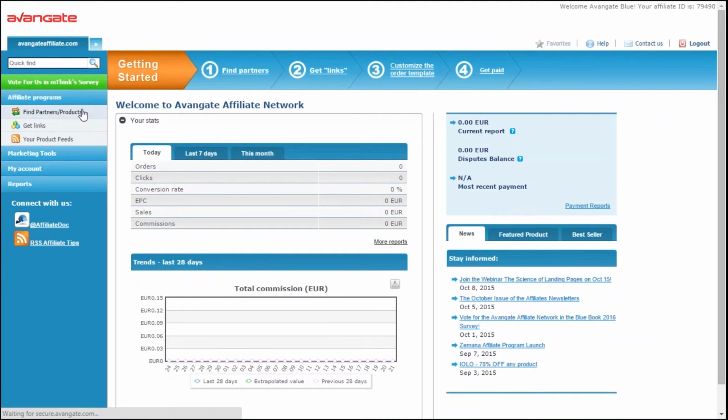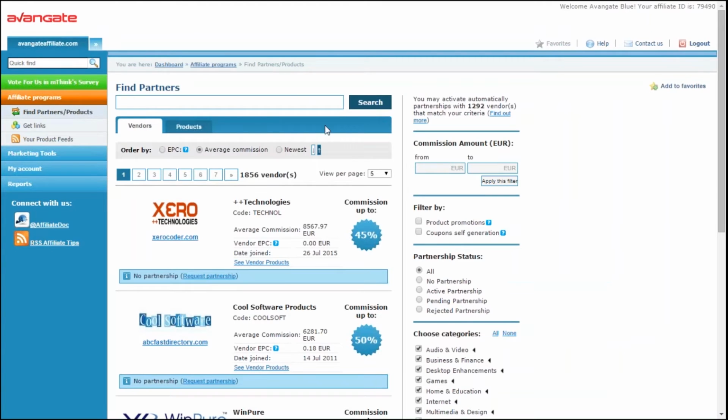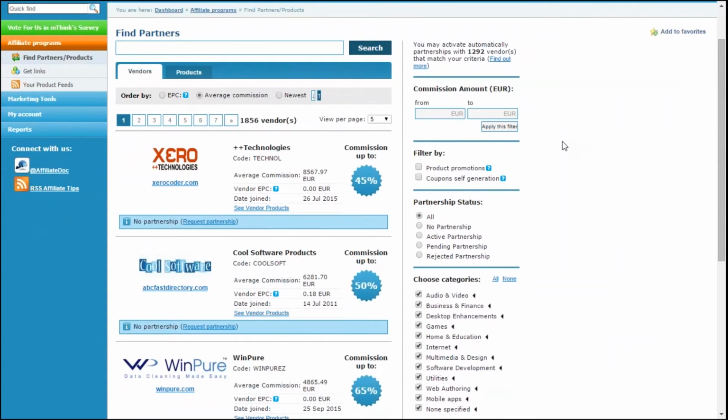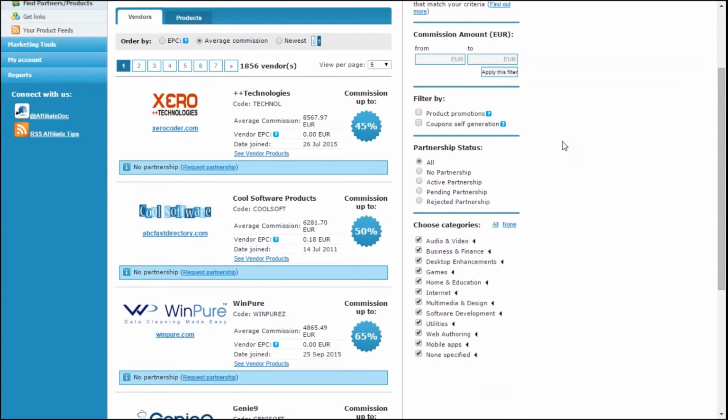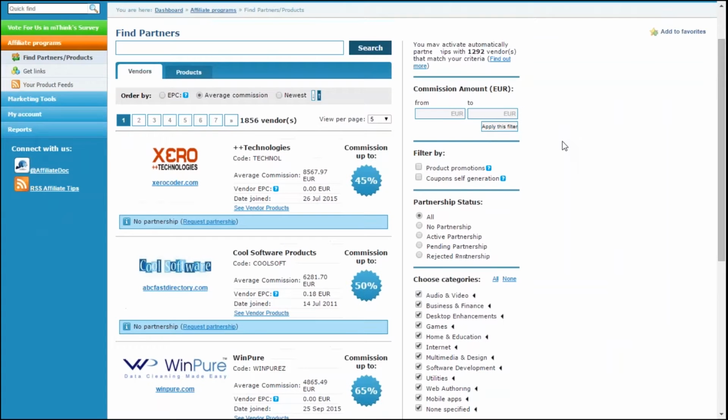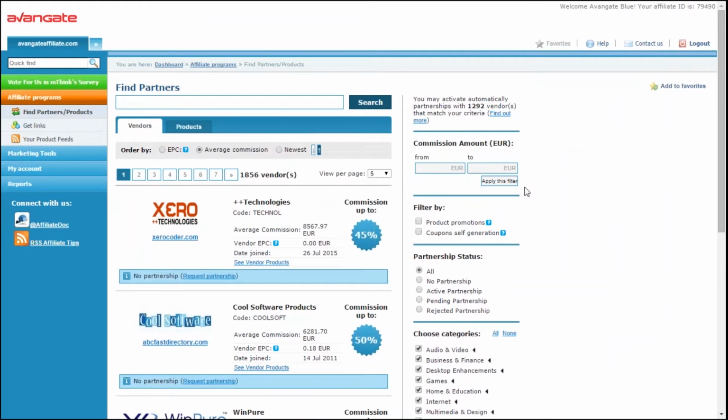Let's head over to the Find Partners and Products area of your cPanel. You can search for specific software and SaaS companies, and at any point during the process of finding partners, you can filter the companies listing according to the commission they're offering, market and business focus, and partnership status.